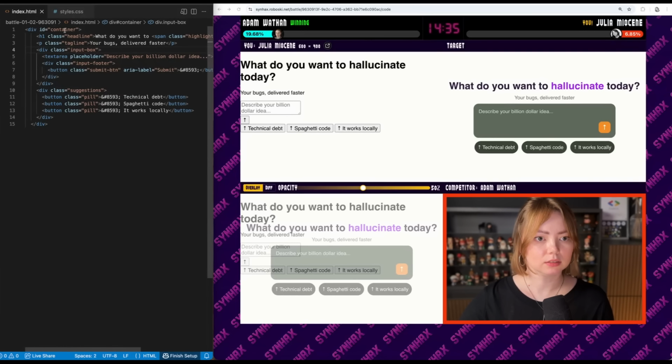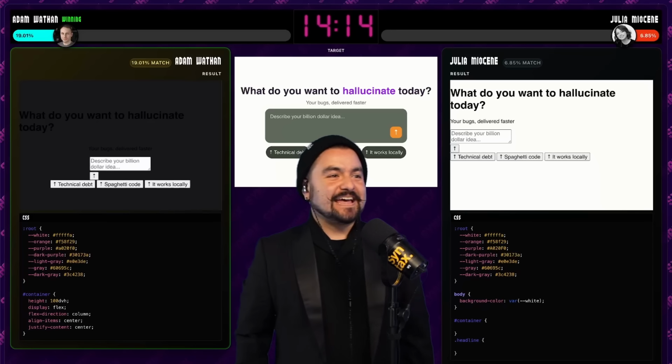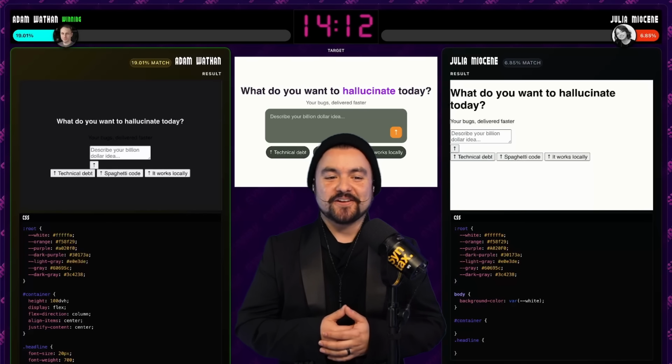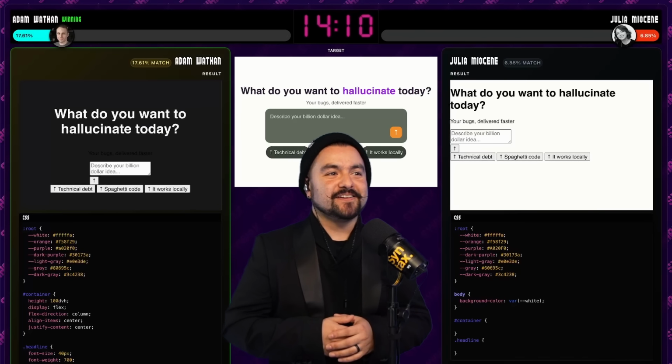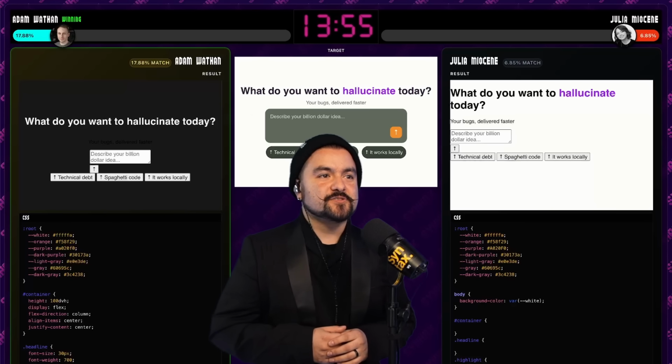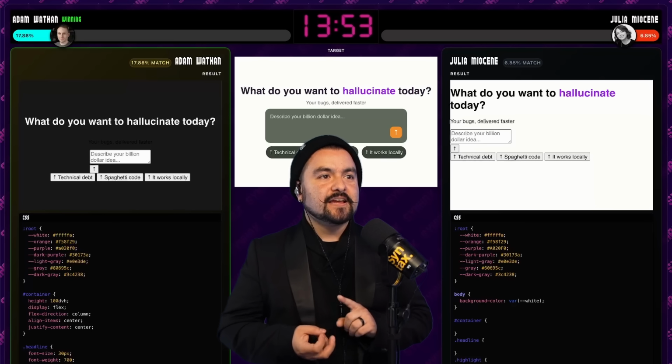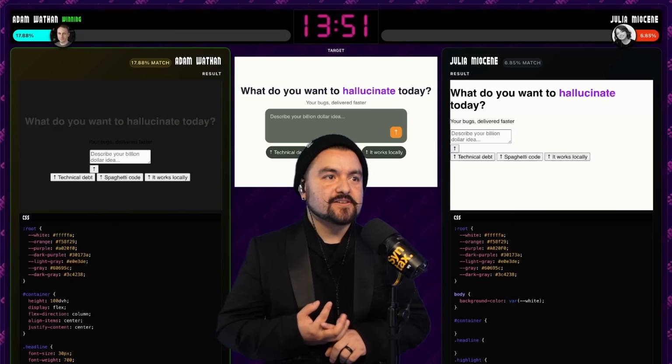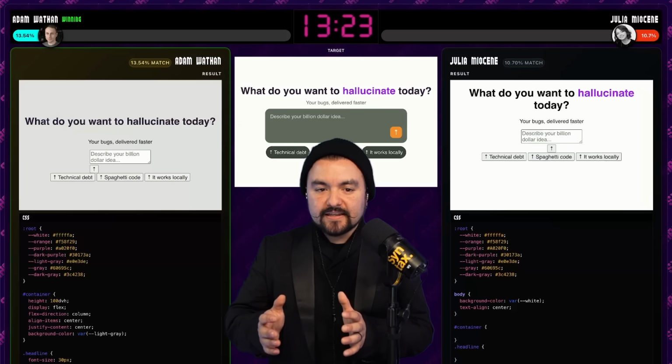We have our container, which I don't care about this right now. Yeah, Julia and Adam, they found that container element with the ID right away. No issues there. Yeah, and it's coming right along. So Julia's already got that background locked in. She got the color of the hallucinate text locked in. She's at 10%. There's nothing tricky here.